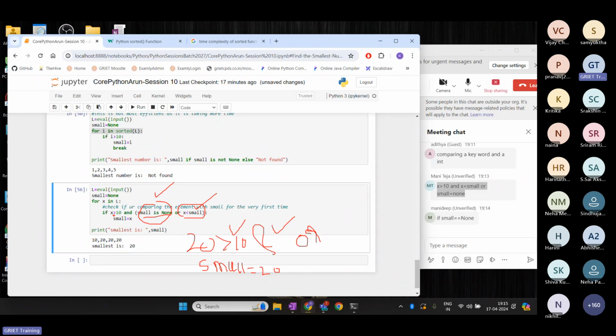And when we go for the next element, 20, what happens? x is greater than 10, this condition is true, and small is None, this condition will be false. And we go to this one. In this case, what is our x? x is 20 and small is also 20. Both the conditions are false. Now we are comparing an integer value with an integer value. So these are the small things you need to understand when you're working with code.